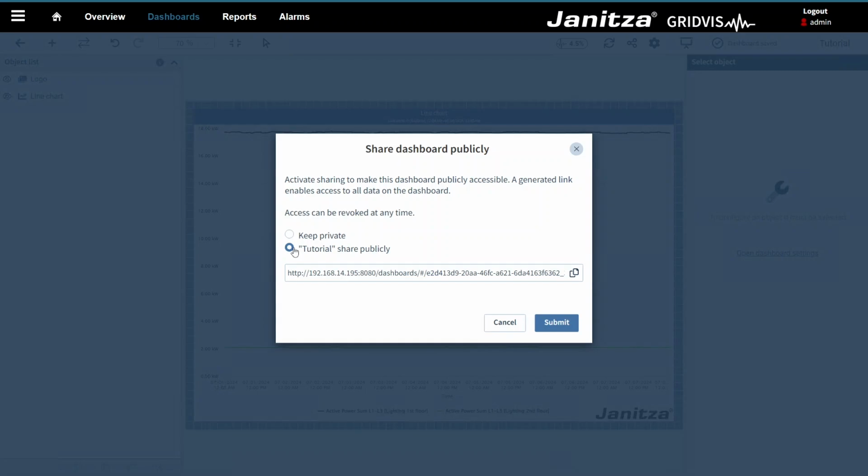Use the link at the bottom of the window to call up the dashboard without having to log in. This link is static for each dashboard. It does not change if you change the sharing settings of the dashboard. Copy the link. Activate the share.